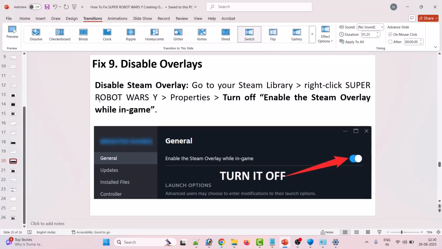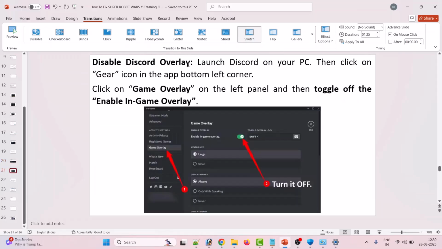Ninth solution is to disable overlays. So go to your Steam library, right click on Super Robot Wars Y, go to properties, then turn off enable the Steam overlay while in game. Disable Discord overlay, launch Discord on your PC, then click on gear icon in the app bottom left corner, click on game overlay on the left panel and then toggle off the enable in-game overlay.